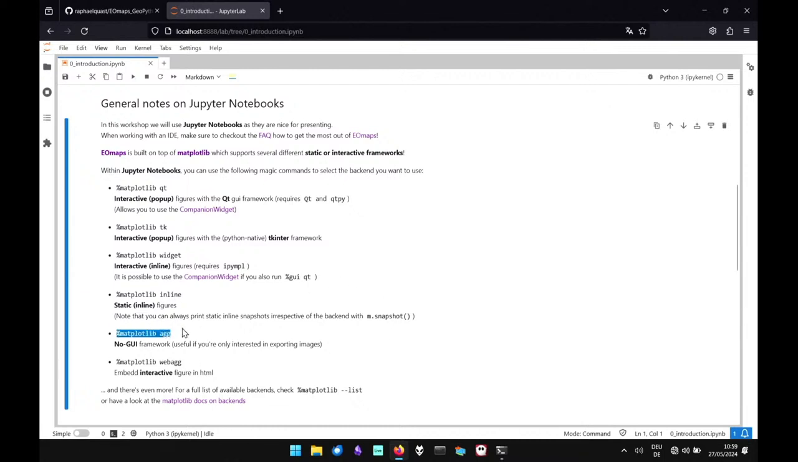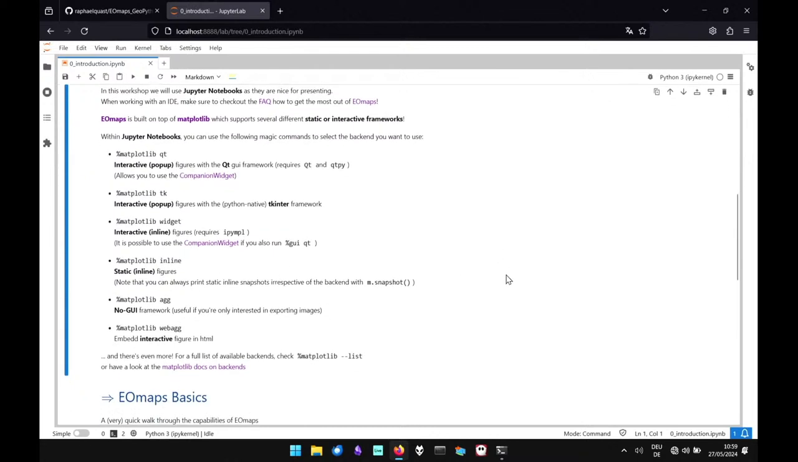Then there's also the possibility to go completely without any graphical user interface, which is going to speed up image export a lot, and it saves you a lot of RAM and CPU. And finally, there are the web backends that allow you to embed your images via Tornado web servers into HTML pages.